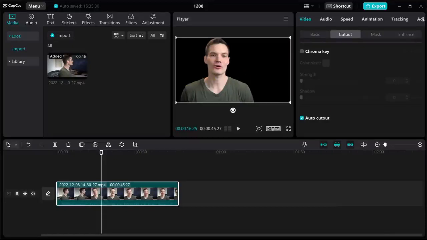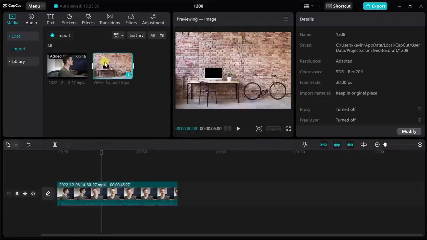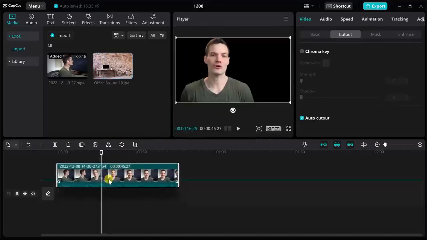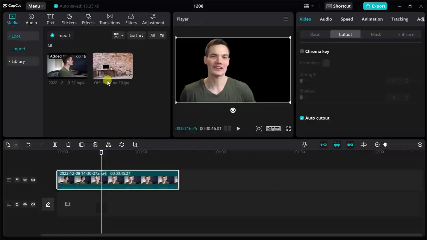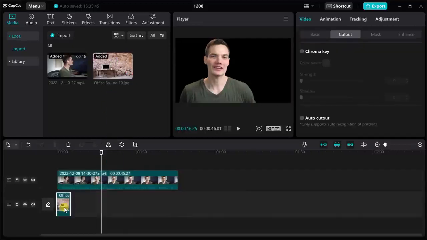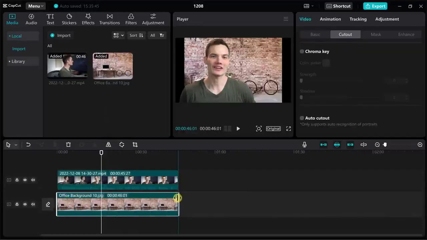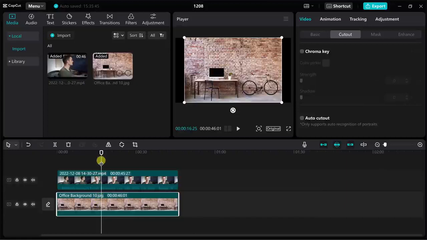Now, one thing that's really neat, here I can pull in a picture. So here, a nice picture of an office. I'll take my video on the timeline and I'll move it up to a higher layer. And here I could pull the picture in, I'll place it on the lower layer, and here I'll drag it so it's the same length as my video.